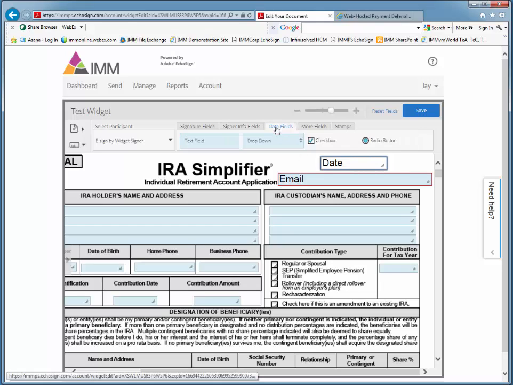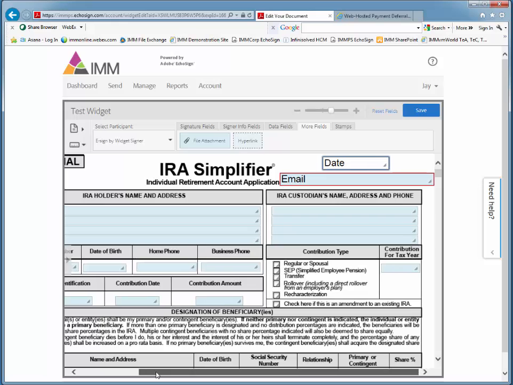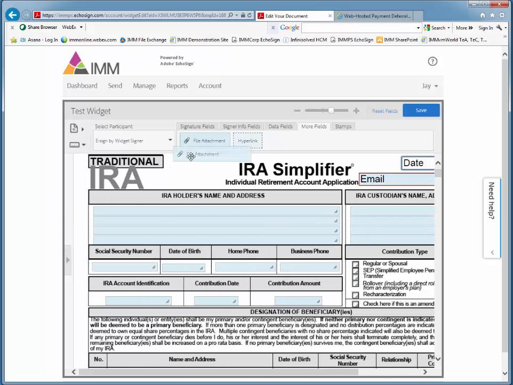And click over to the data fields here. You can add more text fields, drop-down lists, checkboxes, radio buttons, and then we're seeing a lot of institutions take advantage of this file attachment feature here. So let me show you what that looks like. If I grab this field and I put it here on our form, what this will allow your members to do is, in addition to signing the document, they'll be able to click on this field and actually attach a file to the form.